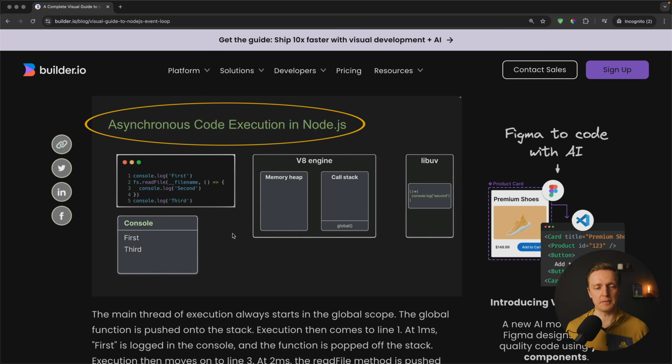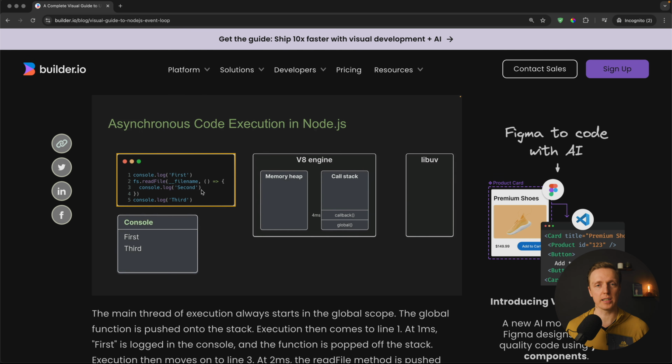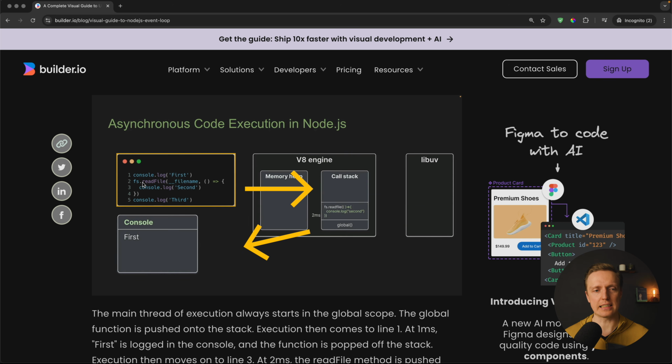But here it is different. We have a console log and then we have a read file operation, which is an asynchronous code with the callback console log second and then console log third. How does it work in this case? Obviously we have a console log which just goes to call stack and we see it in the console. Secondly, we have this fs read file. It goes directly to the call stack, and as this is an asynchronous operation, it is being moved to libuv, and as we can't do anything else with it, it is removed from the call stack.